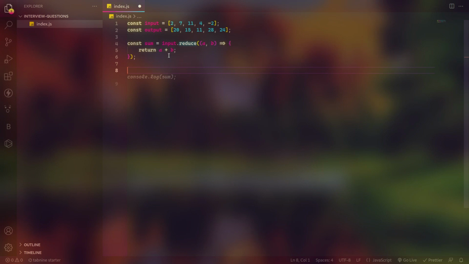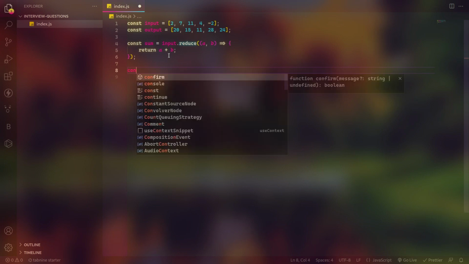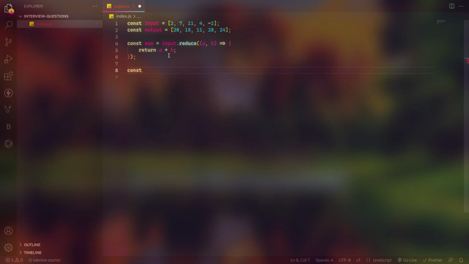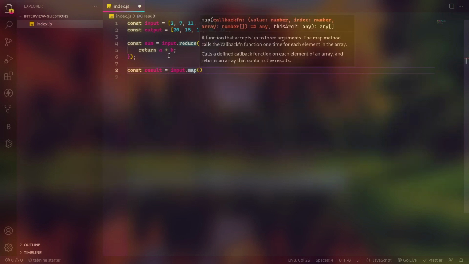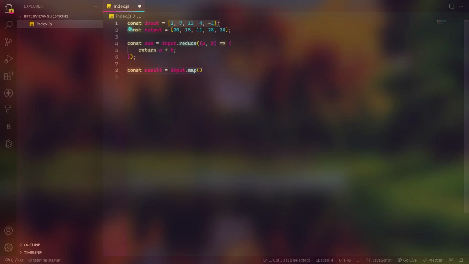Now we need to actually extract the result. So to extract the result, what do we want? We are going to say result equals input dot map, and then we're mapping all of the items in the input. So this is taking a value. Now this value could be anything. I'll go for the item.